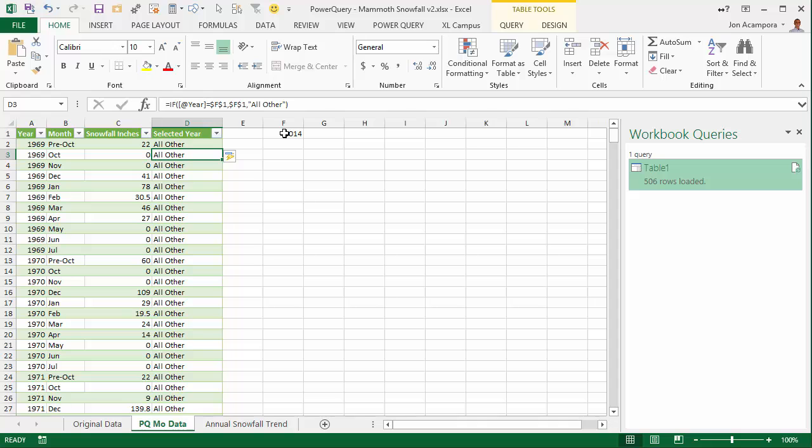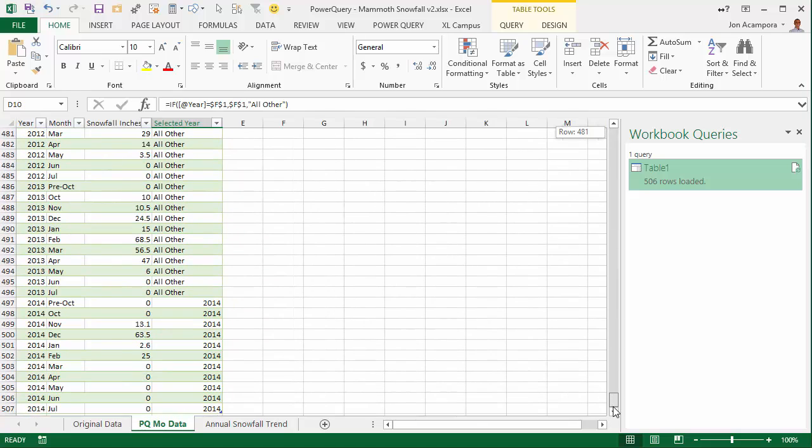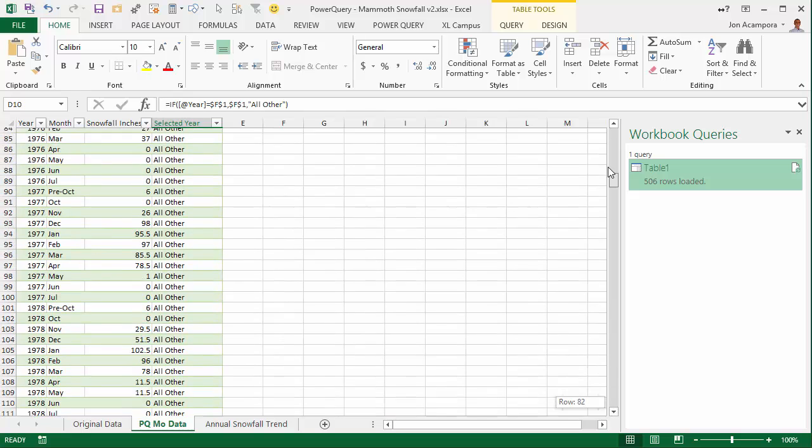With a table, obviously all the formulas are automatically copied down. So this is going to allow us to group up all the other years that are not 2014. If we scroll down to the bottom of this table now, we should see that our 2014-2015 season, which is the one we're currently in, is showing us 2014, and all the rest of the years just say all other. So let me show you how this works now.